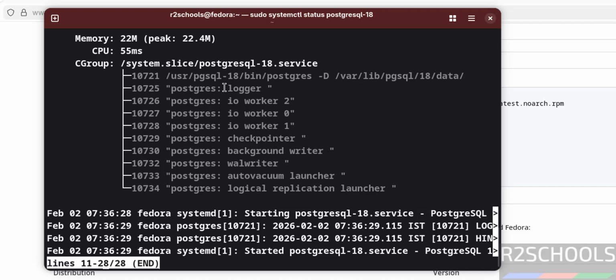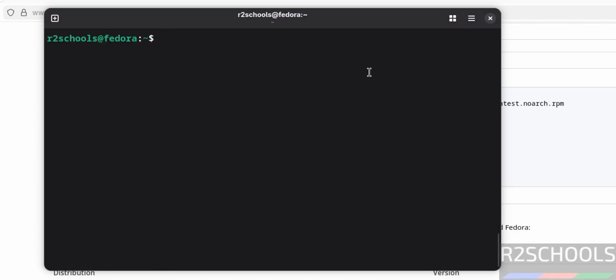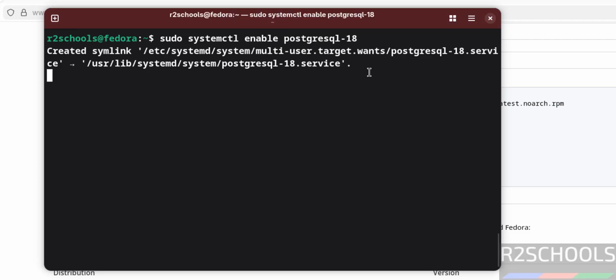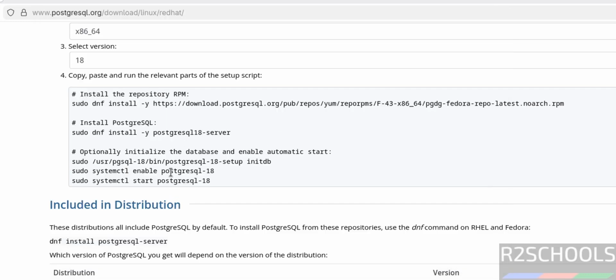See, we have the logger, checkpointer, background writer, WAL writer, autovacuum launcher, logical replication, and this is the data directory. Q to quit. Now connect to PostgreSQL server. Also enable the PostgreSQL service for automatic start. Just replace this start with enable. Hit enter. Okay, see, I just executed these two commands.